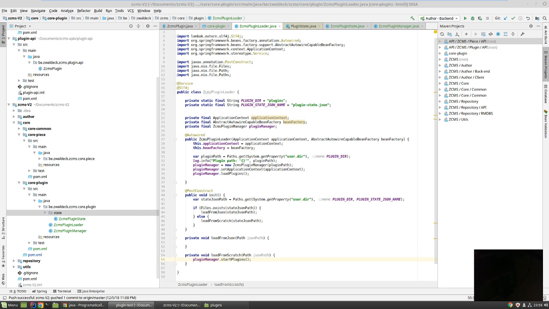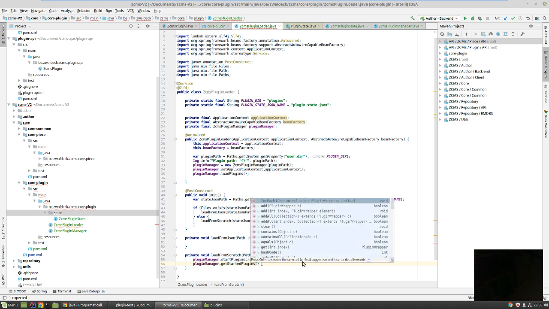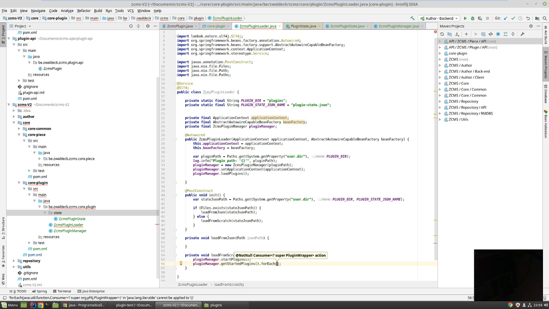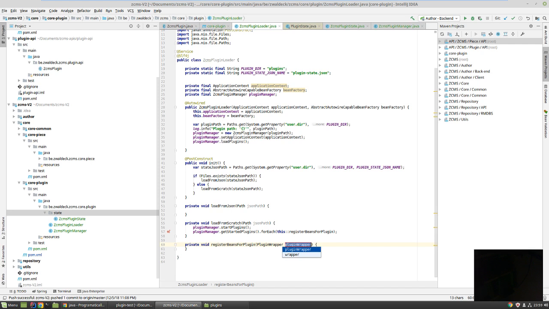Let me check what we all need. So this one gives a list. No. Okay. Then what we can do is say pluginManager.getStartedPlugins, which gives a list of plugin wrappers. Now we say forEach loadBeans, this registerBeansForPlugin, and we create that method.